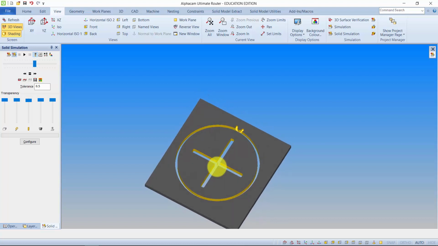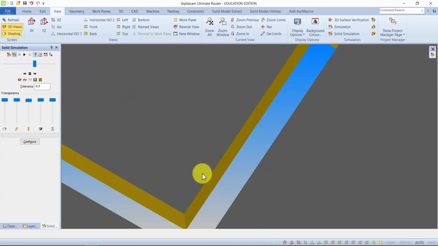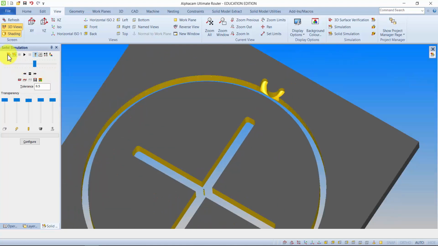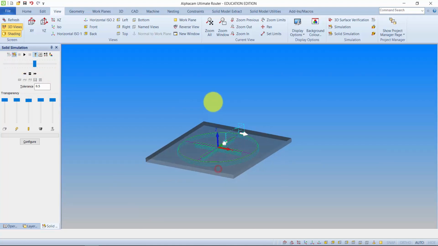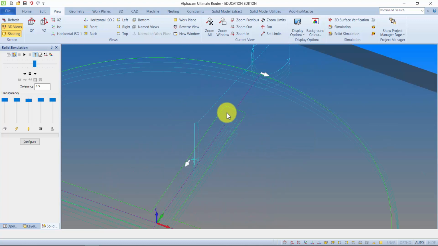So the stool top itself has been protected. All the lead in and lead out happens outside it, and I have the geometry I'm after. So I'll press stop the simulation. And what I want to do now is run another operation that will get into those corners and tidy those up for me.